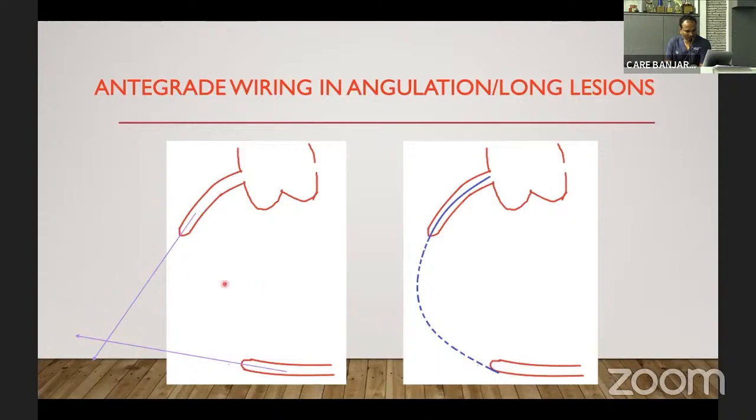I'm just putting down one article on RCA anatomy from a CTO interventionist perspective. Probably you can go through it, which shows a lot of tortuous anomalies in the right coronary artery.